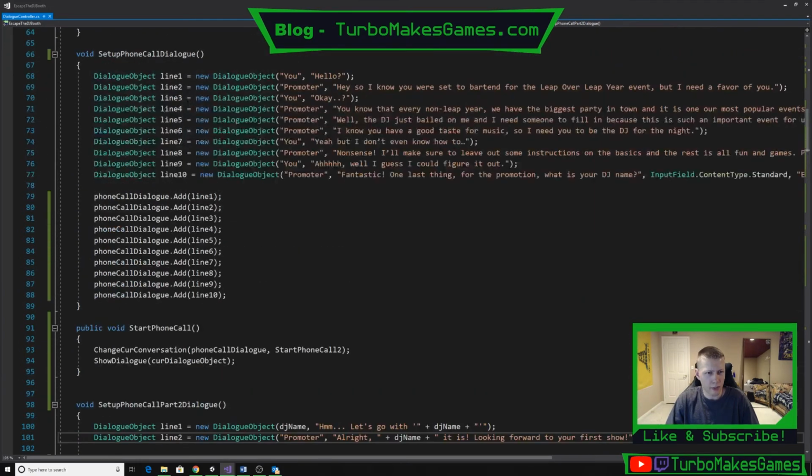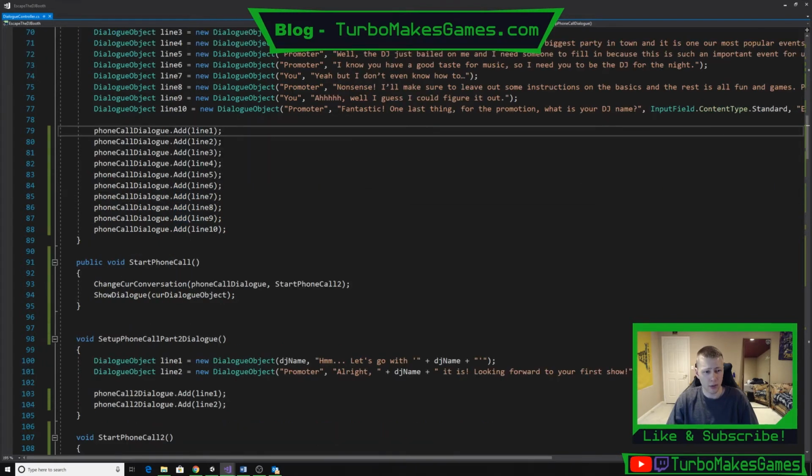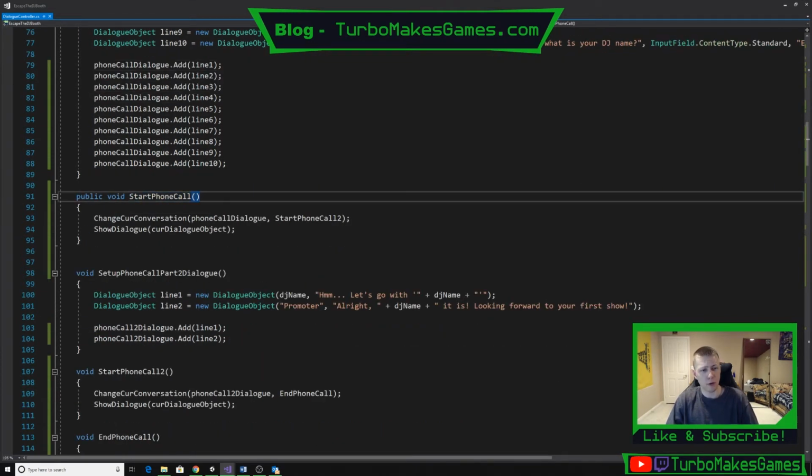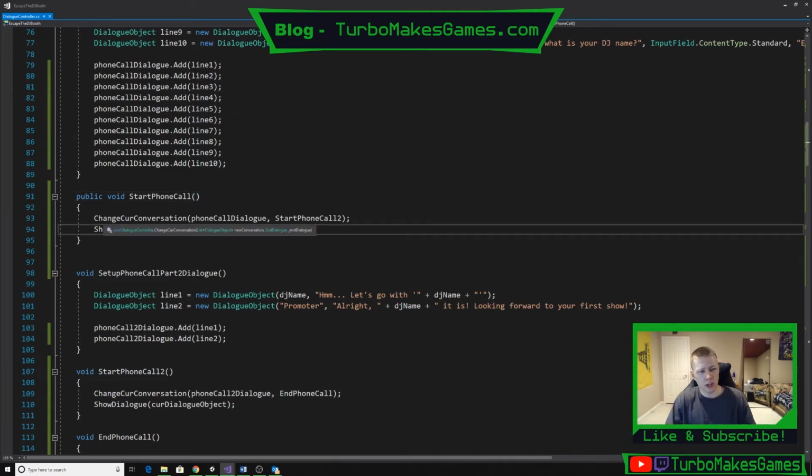I didn't really mention it, but essentially what happens is we create all these different lines and we add them to the phone call dialog list. Pretty straightforward there. Now we're actually going to have this start phone call function, and this is triggered when we hit the accept call button, the green answer button, in that opening sequence there. What it does is it calls this change cur conversation, and it passes in the phone call dialog. This is just that phone call dialog list that we added all the lines to. And then it also wants the end dialog delegate.